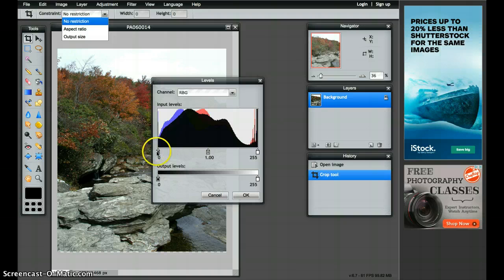If you notice, here's the darks, here's the lights. If you notice, most of the colors are over there. That means this image is indeed a little dark. I can take this center slider over a little to lighten it up.